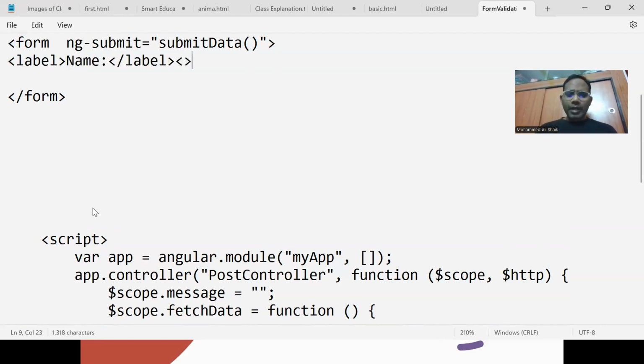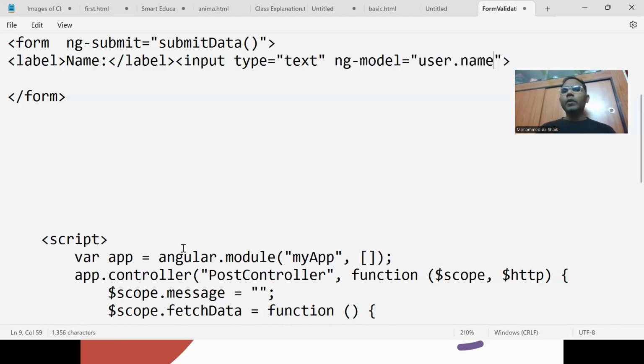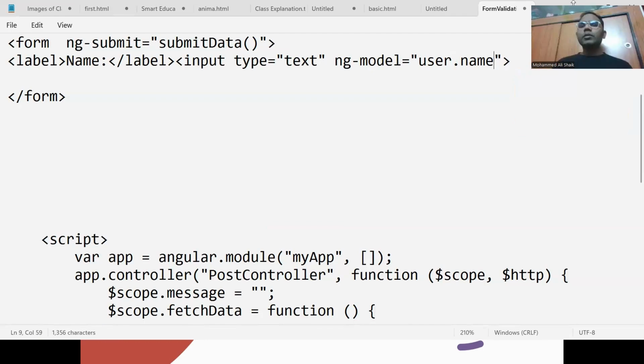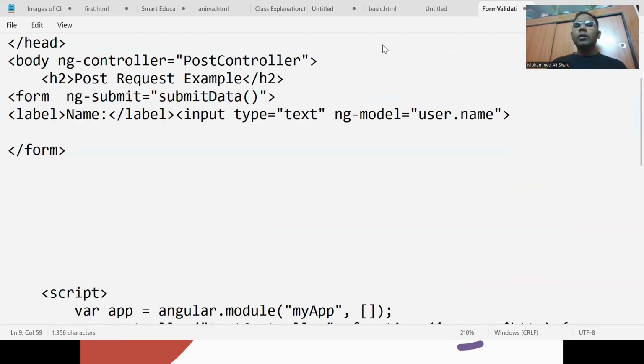So we will be having input type is equal to text, then name is equal to name, id is equal to name. You can have all those things; I'm just eliminating that stuff here. ng-model is equal to user.name. Okay, ng-model is equal to user.name.